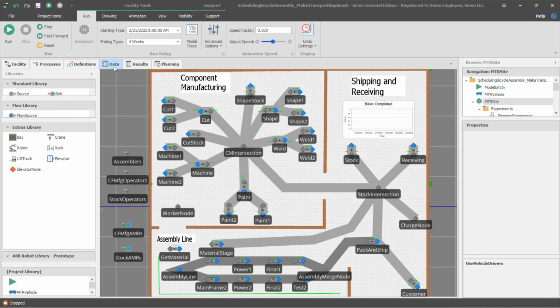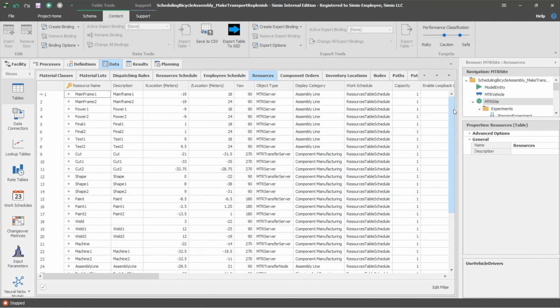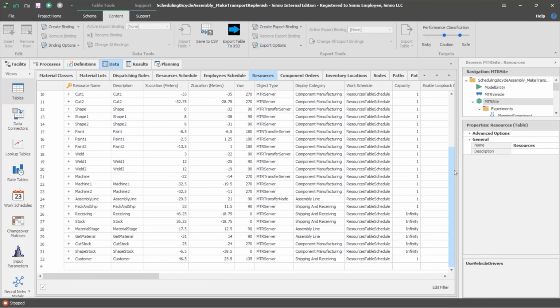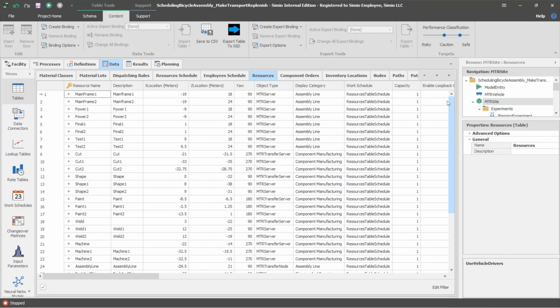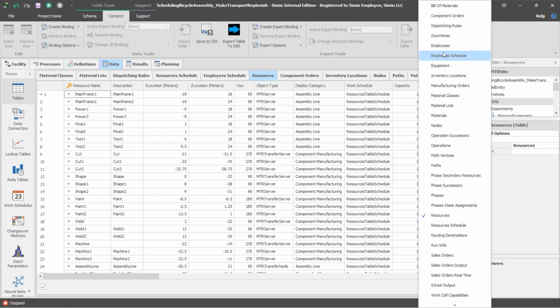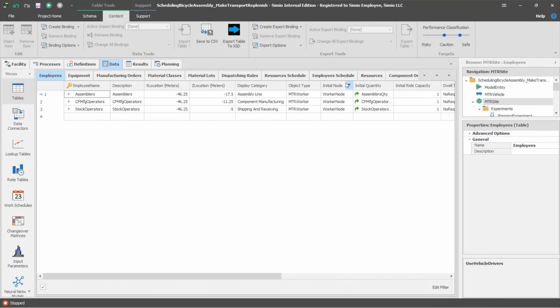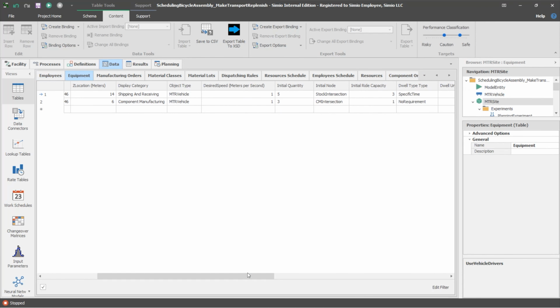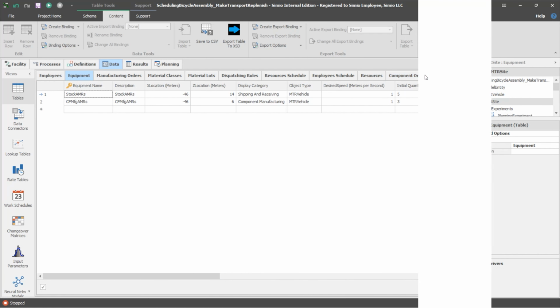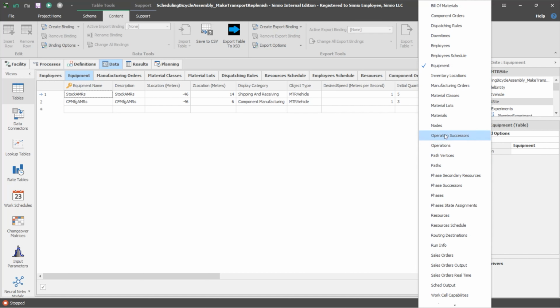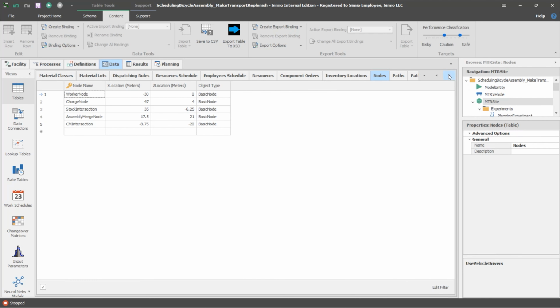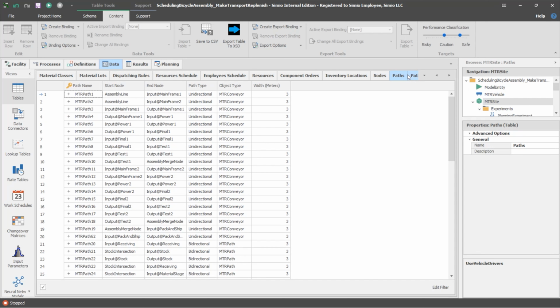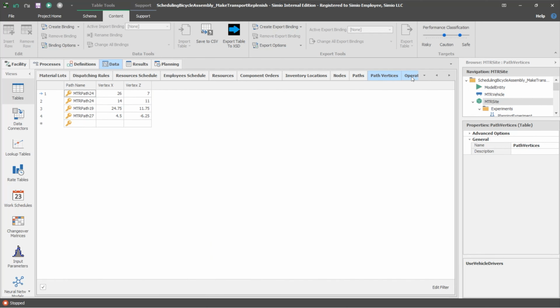If you click into the resources table, you can see all the different servers that have been defined in this model. In this model, I took a little different approach. I defined all the resources in one table. The employees are defined in a different table. Equipment in a different table. As well as there's a nodes table, a path table, and a path vertices table.